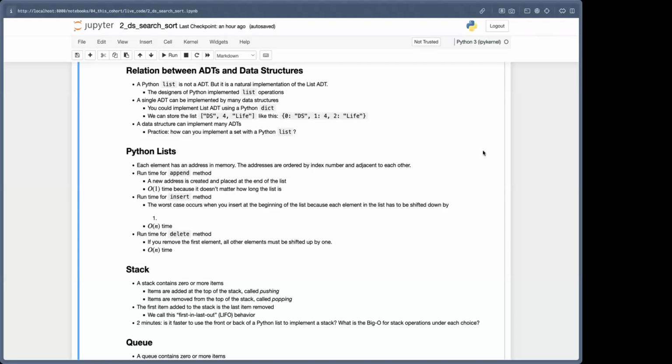Okay. I'm seeing lots of great answers in the chat, and all of those are correct. So it would be faster to use the back of a Python list because if we use the front of a list, we would need to shift all the elements either to the right when pushing or to the left when popping. And those operations are O of n. But if we use the last element of the list, the back of the list, as where to push and pop from, then we don't need to do any shifting and it will be faster.